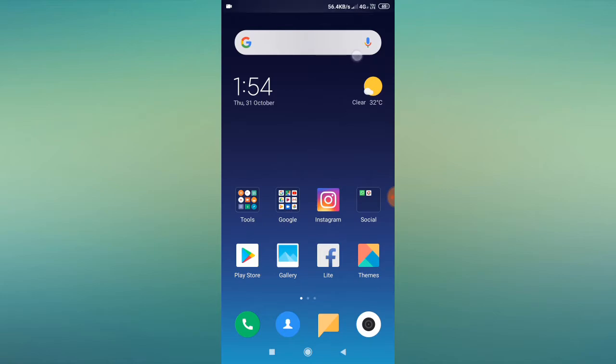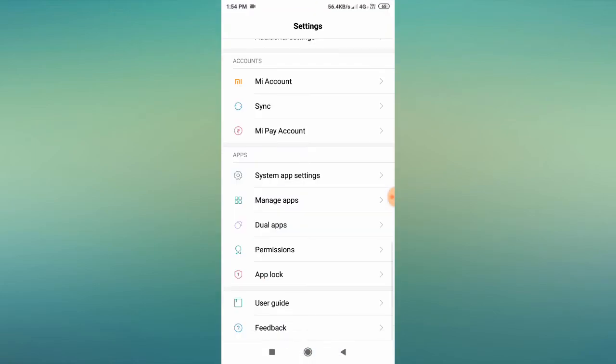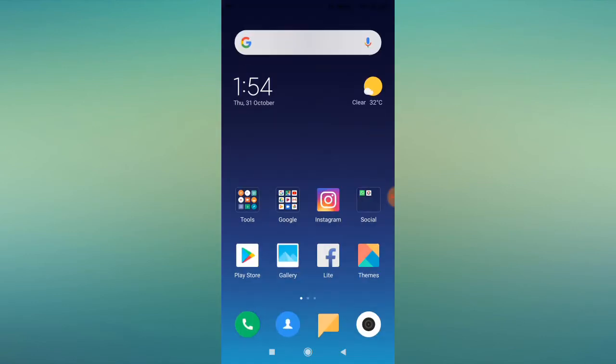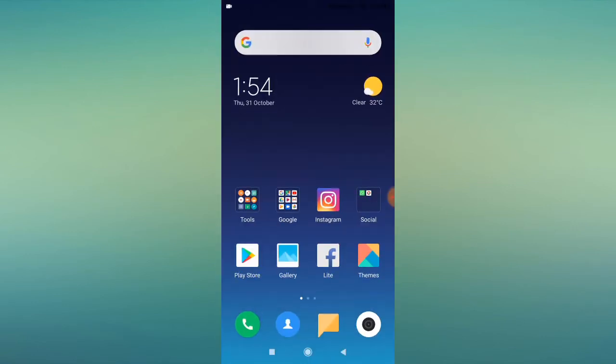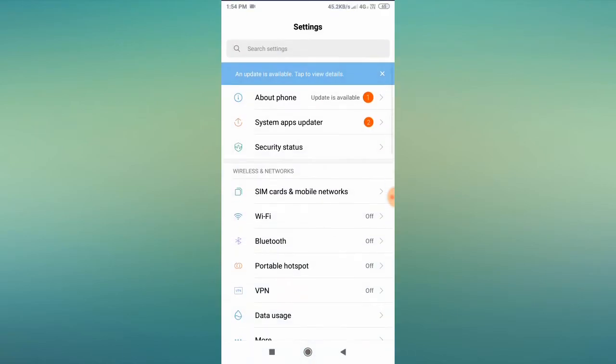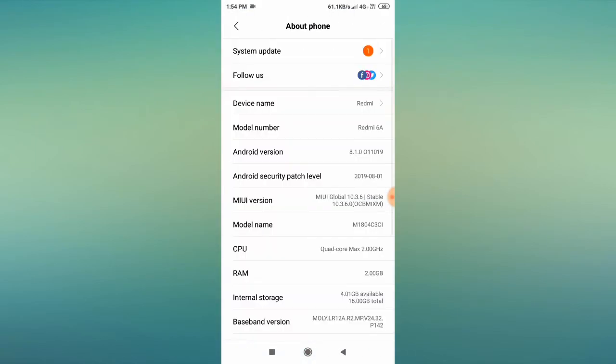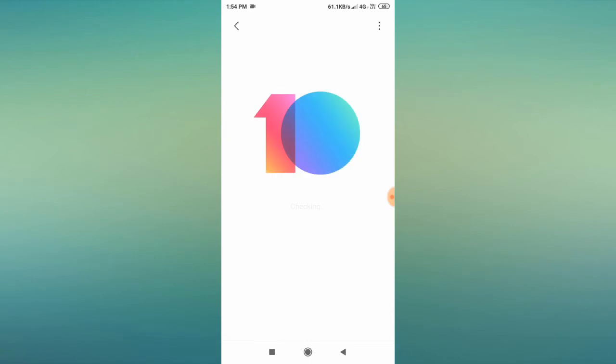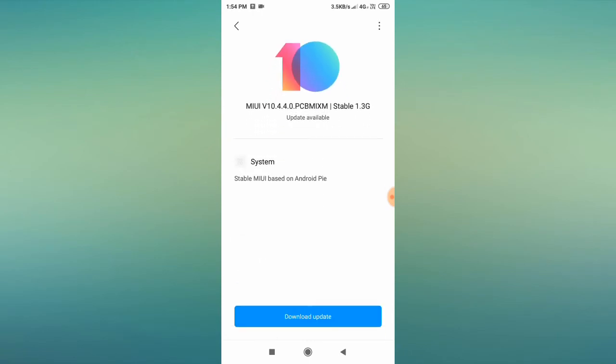But if it is still the same, then the third option is that you uninstall Instagram and then reinstall the app and check it once. If it is the same, then come back, go to about phone in your settings and then go to system update. Now if the system is asking you for the update, then you have to update it.